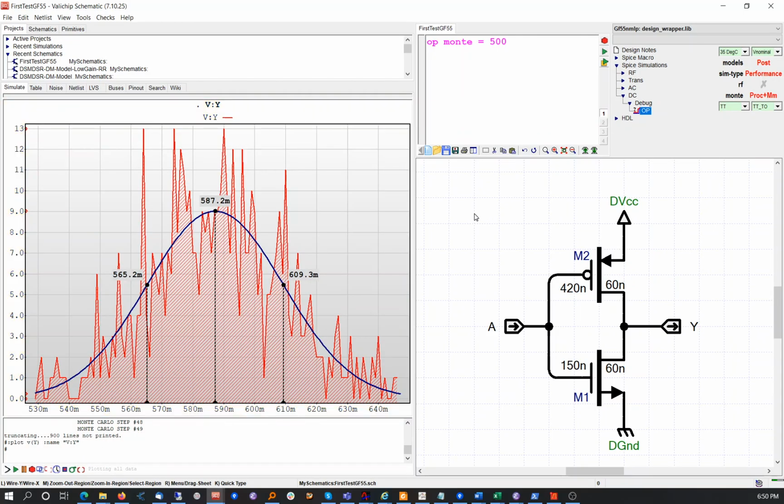Because we've done a Monte Carlo analysis, the tool knows that we probably want to see this. These are the results and the standard deviation, etc., superimposed upon it. That had an offset voltage of mean value 587 millivolts with the standard deviations that you can see.